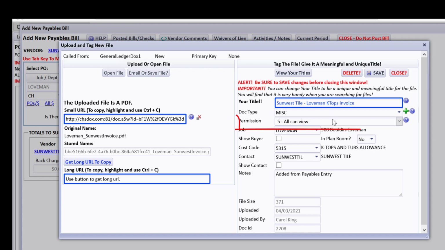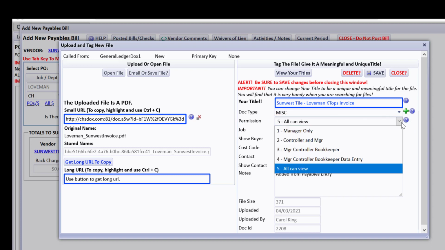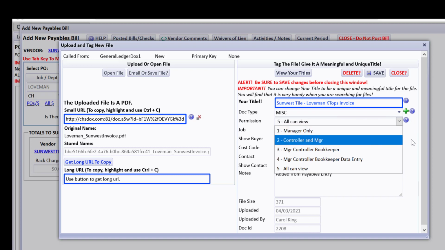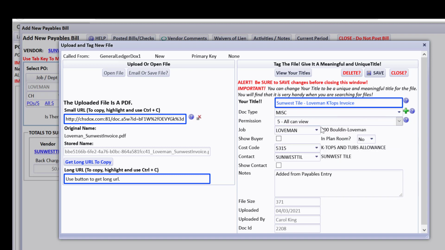I'd also like to point out that there is a permission level here, so if you are uploading files for maybe some journal entries or something else that you don't want project managers or other people that shouldn't be in accounting to see, you can change the permission level for seeing this to a higher permission level, like controller and manager only or something. But in this case, this is a job cost bill that we definitely want the job project managers to see, so I'm going to leave that alone.